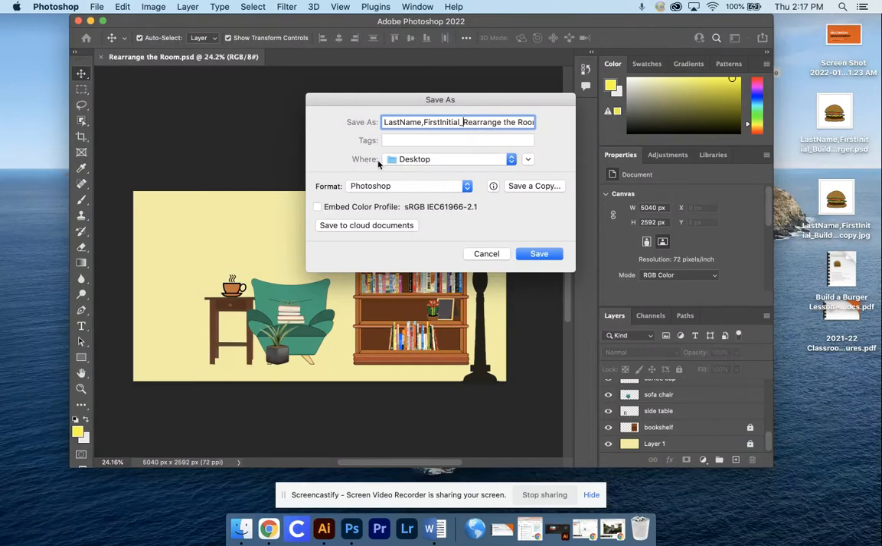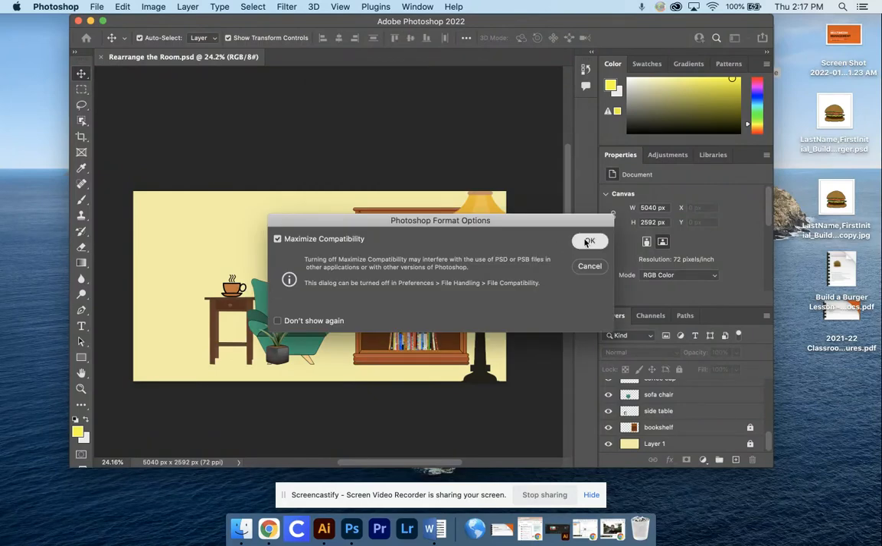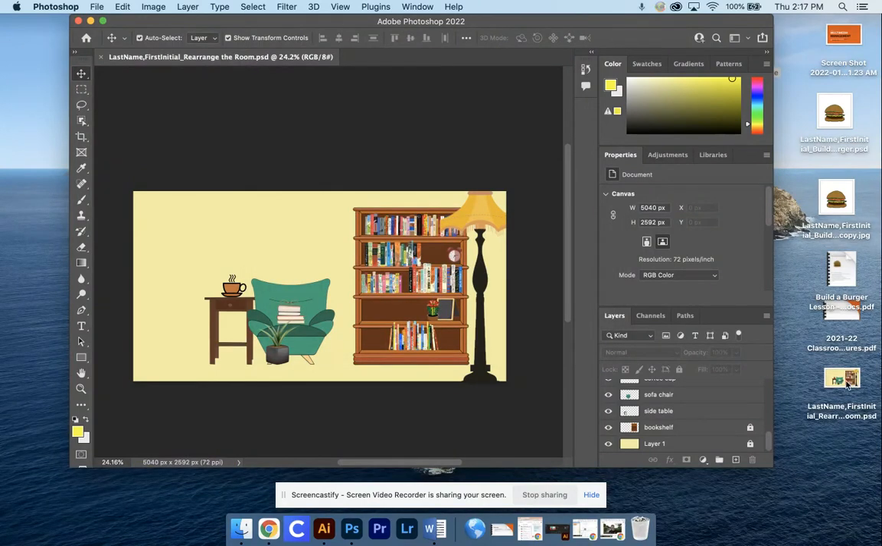You want to be sure that you're saving to your desktop. So where it says where, click desktop. We're going to save a Photoshop file and hit OK. So that's our working file. So that way, if we mess up and we need to go back, we can always open that up.